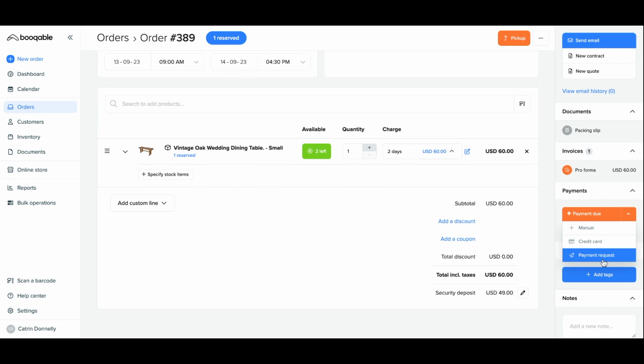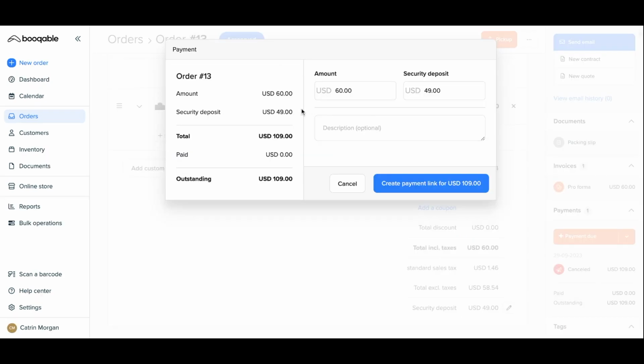If the customer does not want to read their credit card details over the phone or hand them over to you in store, payment requests may be the best option for you. Payment requests are a clickable link that you can send to your customers via email that will allow them to enter in their credit card details and pay for the order in their own space and their own time.